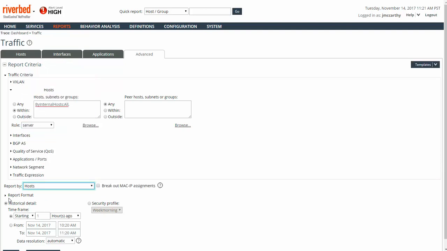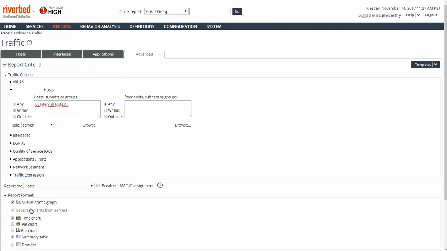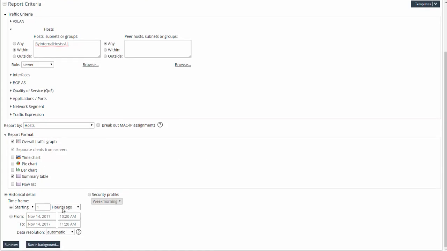And I can format the report format. Turn on, I don't care about the time chart. I basically want a summary table and look at the overall traffic within the graph. I can update the time frame if I like, but I'm just going to stay with the default 1 hour ago. And now I'm going to run report.